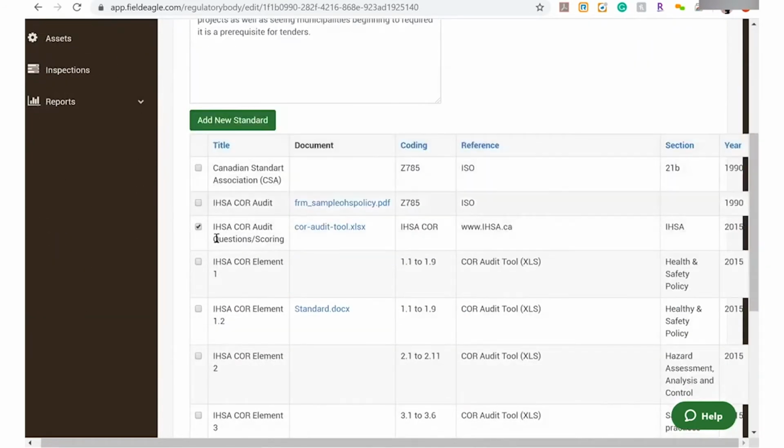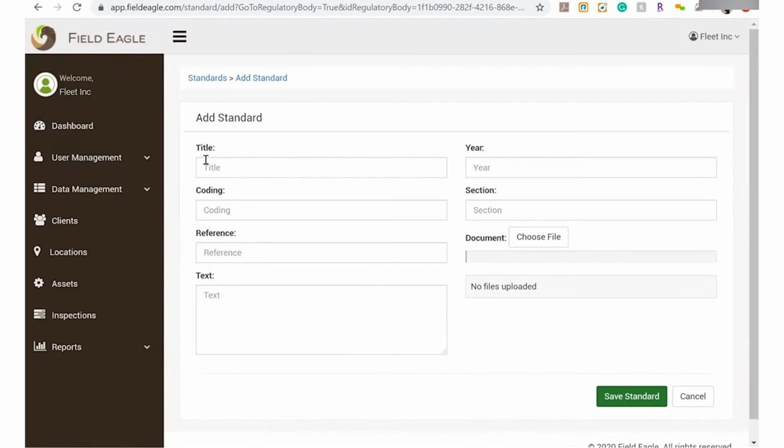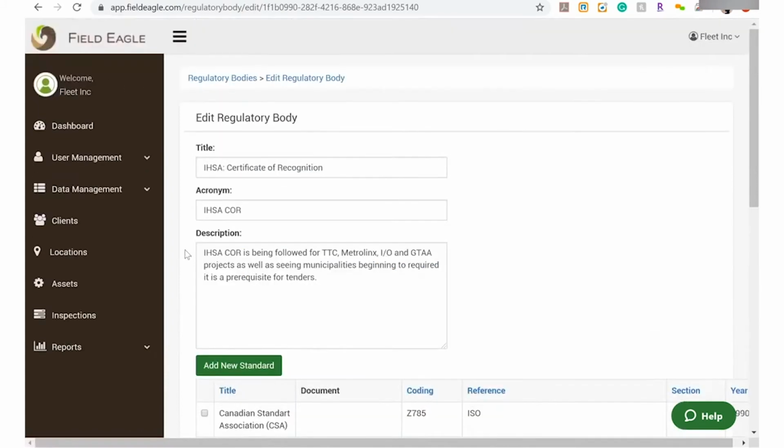And you can see there's also documents attached. To add a new standard, you just go into add new standard, you add the title, the year, section, coding, reference, and you can also upload the document for that particular standard. Once you've done that, it adds it to this list here, and you can actually access the documents that have been attached.